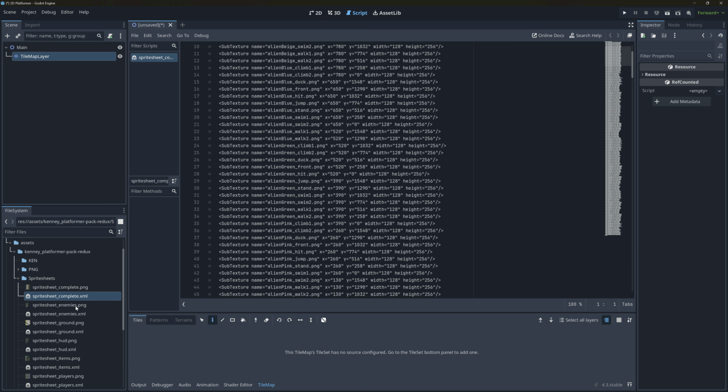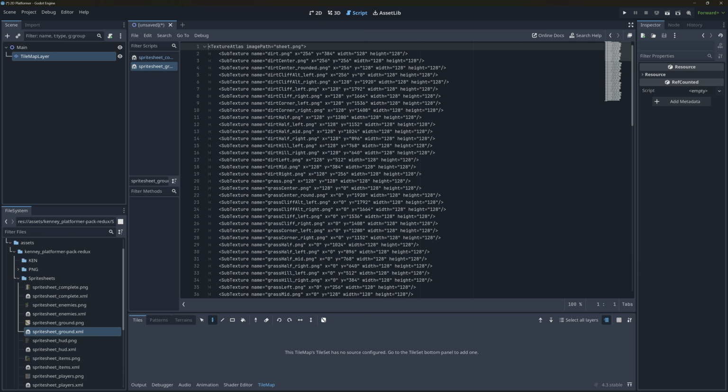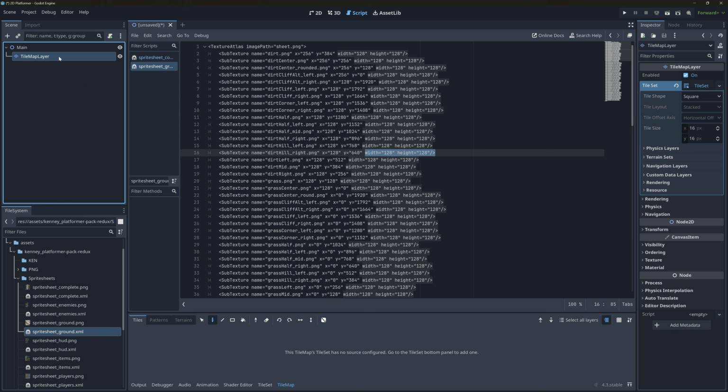I guess it depends which one we're looking at. I'm going to look at the terrain one. I don't want the complete one. So ground XML. Yeah, that's what I thought. So the width and height is 128. So I'm going to select my tile map again. Come over here where it says tile size. Put that in. If yours says 32 by 32 or 16 by 16, whatever it says, put that in. And I'll show you what that does in just a second here.